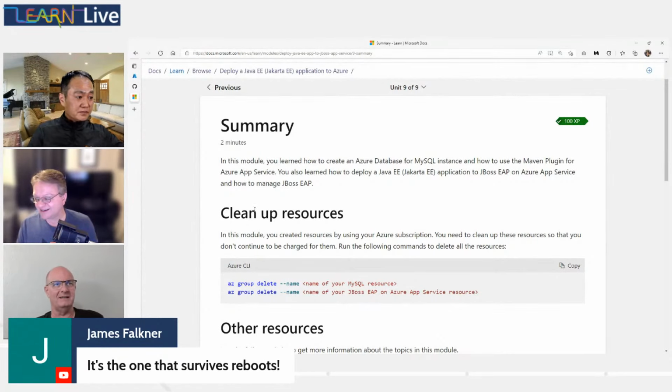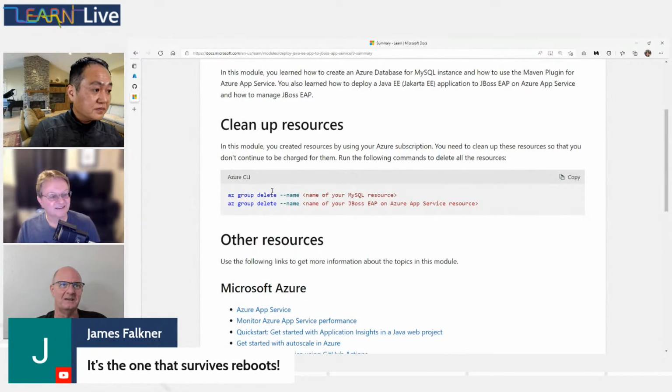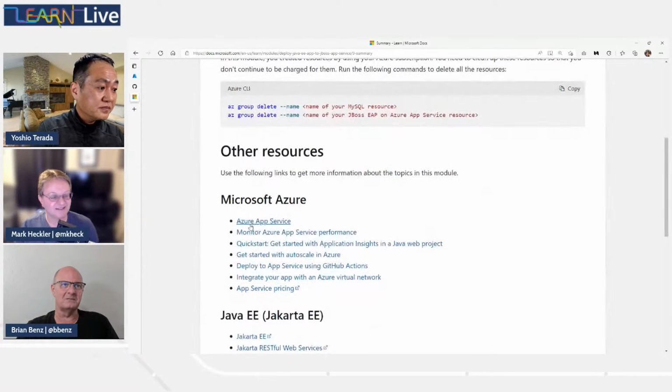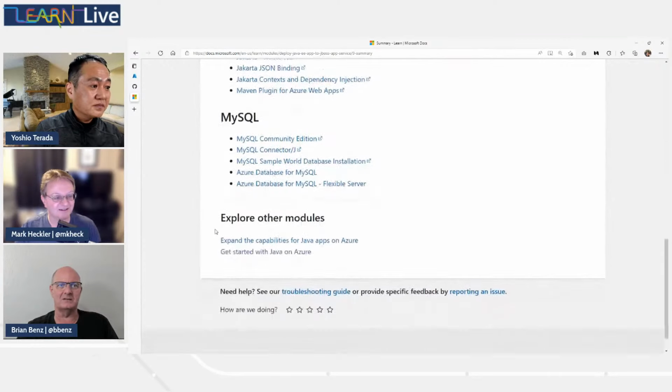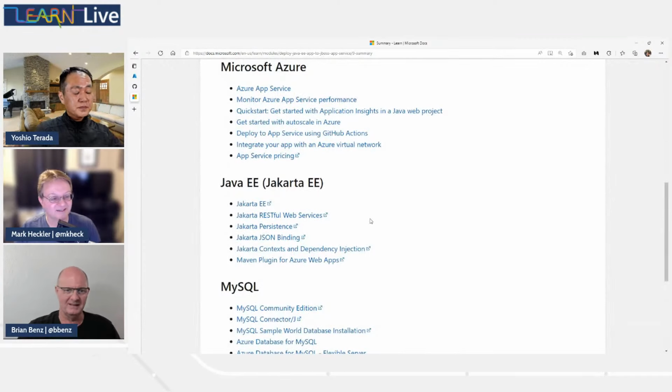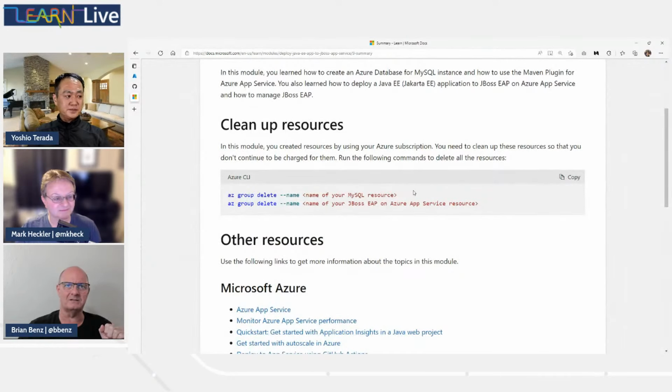So yeah, basically, the rest of the summary is just cleaning up resources, and then there are some other resources you can find for this. But there are also some Jakarta EE links as well. So we've got just some basic links so you can go for more information. But this is how you actually delete the resources that you just created in the Learn module. So I'm sure Yoshio-san will do that right after the presentation.